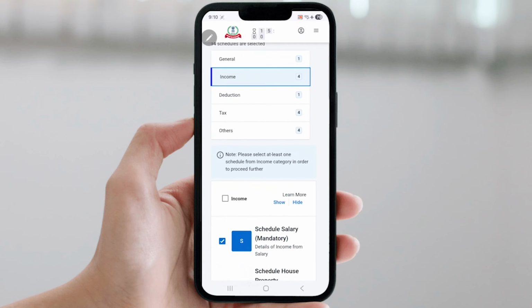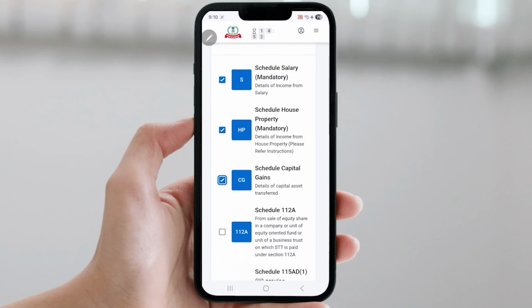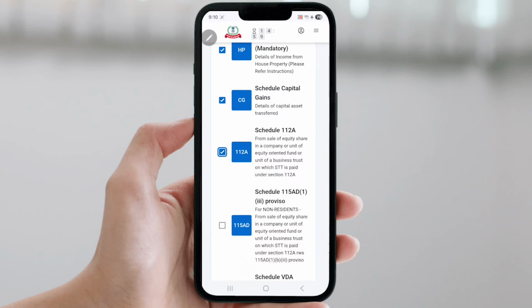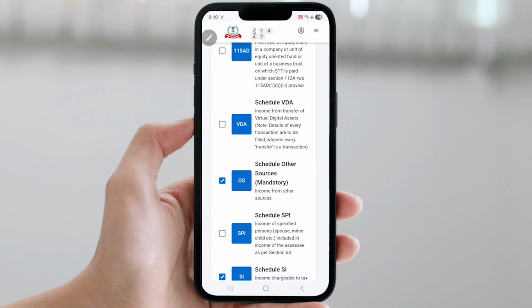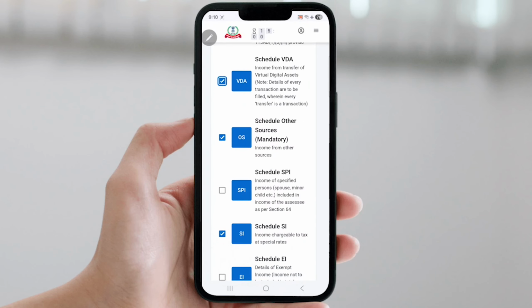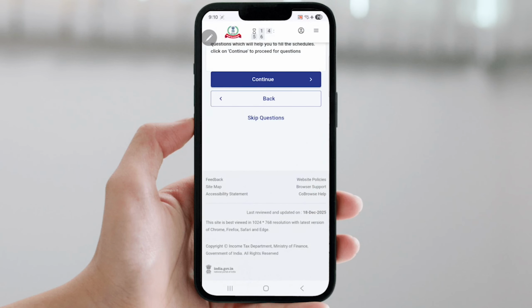Now you have to select the schedules, so that it will be very helpful for you. In income schedules, if you are having any salary income, you can select it. If you are having house property, you can select it. Capital gain you need to select, which we are going to discuss in our ITR. 112A means long term capital gain. 115AD(1) is for non-resident. If you have sold any equity oriented mutual fund on which STT is paid. And Schedule VDA means cryptocurrency. If you are having any cryptocurrency, we will also discuss it. Income from other sources, special income, exempt income. So you can click on the continue button.